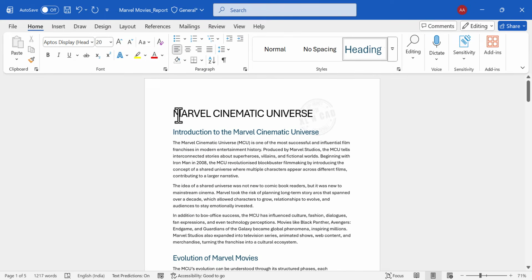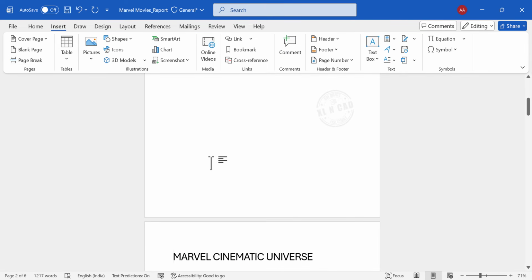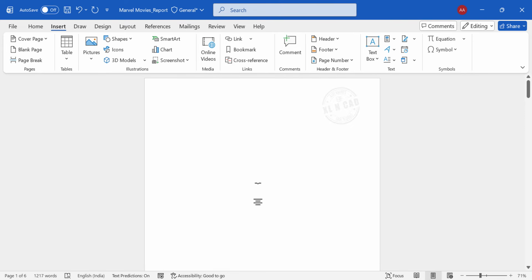Place the cursor at the beginning of the document. Go to the Insert tab. Page break. See, a blank page is inserted at the beginning. Click on the blank page.